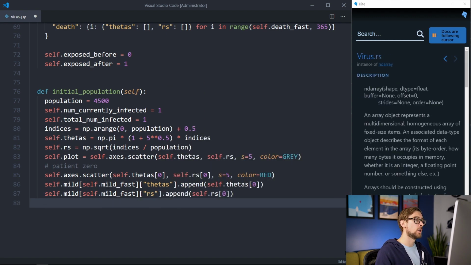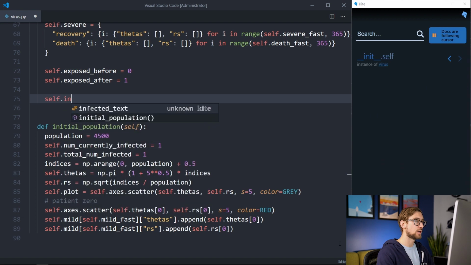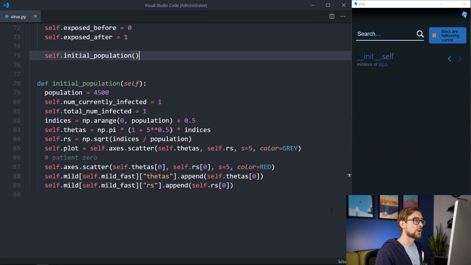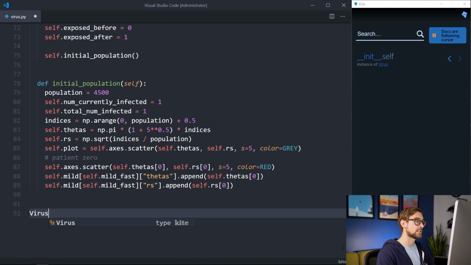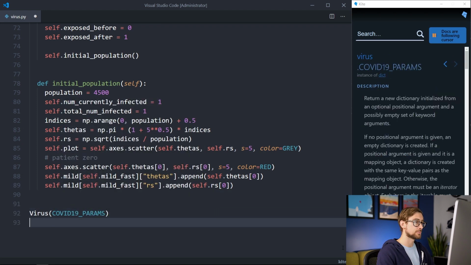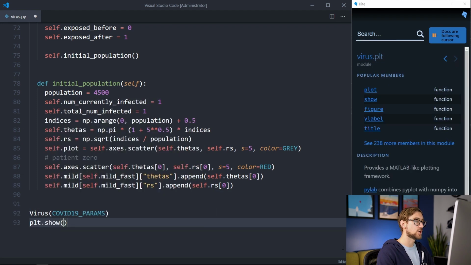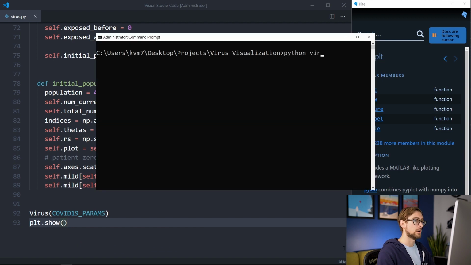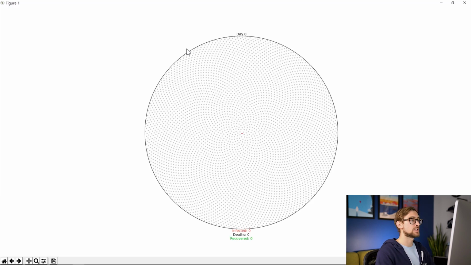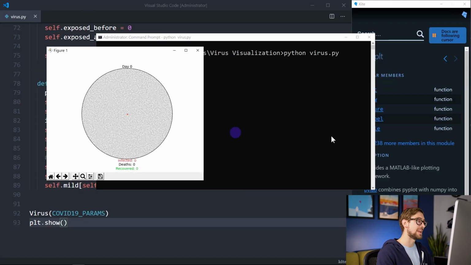Now let's make sure to call initial population back up in our constructor. Let's run our code and take a look at what we've got. We create a temporary instance of our virus class with the COVID-19 parameters and call plt.show. Right now, we're just looking at a snapshot of our simulation to check that everything is working as expected, and soon we'll be able to run the whole simulation from a main function.